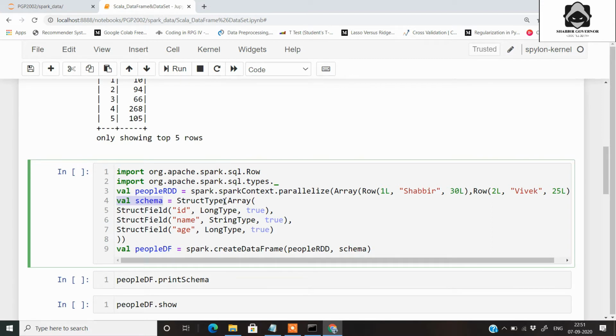and from this StructType class we import this array, and we ourselves declare the structure type of each and every field. For ID, I have declared long type. For name, I have declared string type. For age, I have declared long type again, and nullable is equal to true. And in this people df, people data frame, we again use this spark session, and we use this createDataFrame method on this people RDD that we have declared here, and the schema that we have created by ourselves.